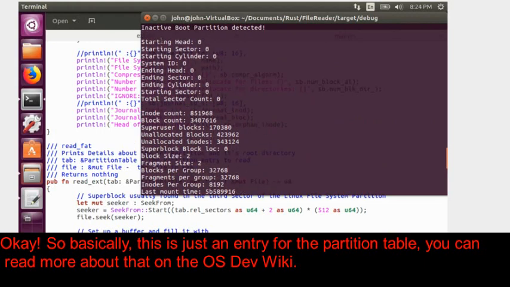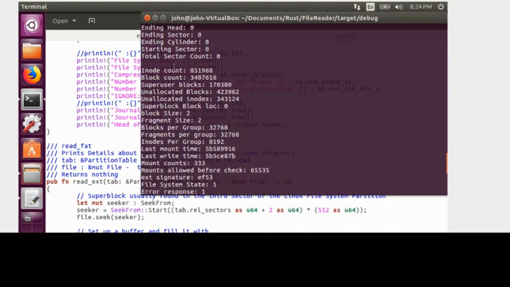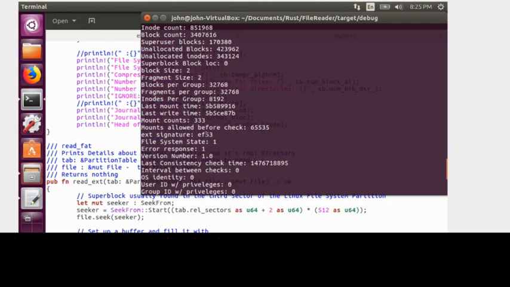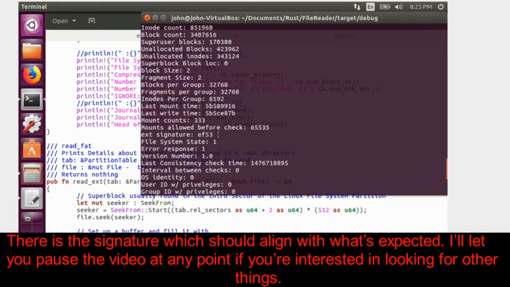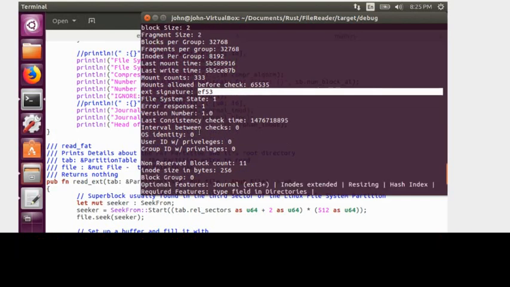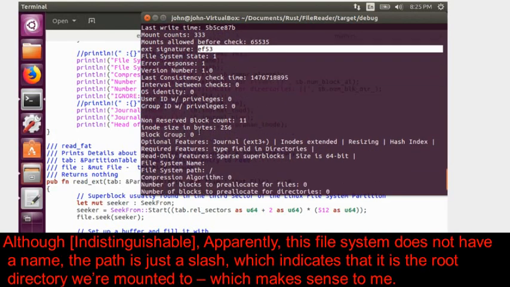So basically this is just an entry for the partition table. You can read more about that on the OS Dev Wiki. Here is the representation for the superblock. I'm not going to explain everything about that, but there is the signature, which should align with what's expected. I'll let you pause the video at any point if you're interested in looking for other things. Other Easter eggs you might find.